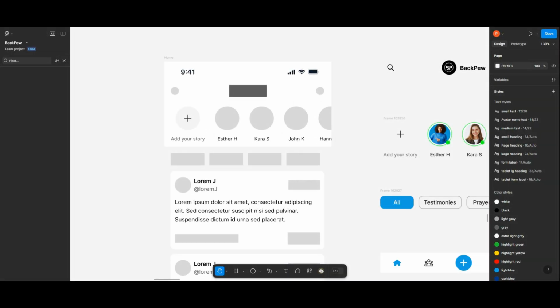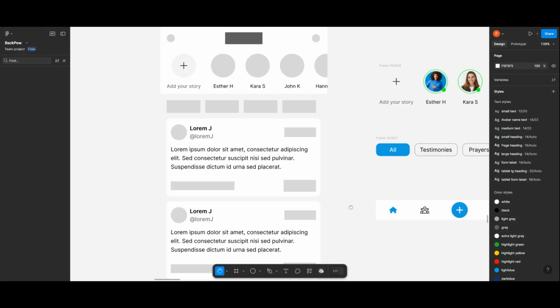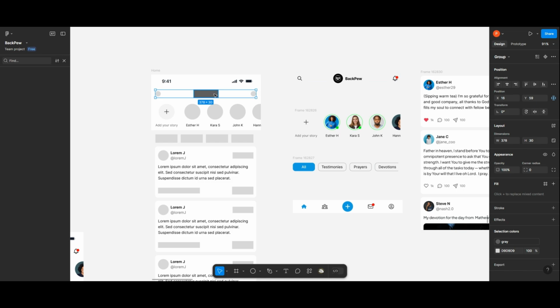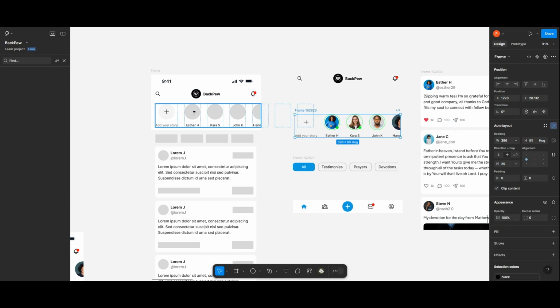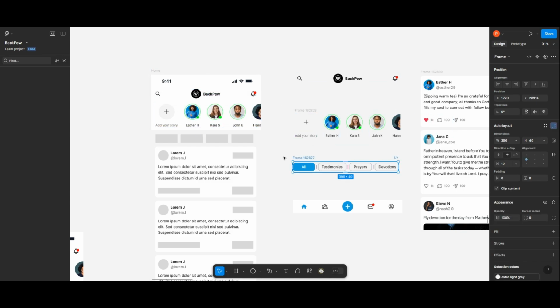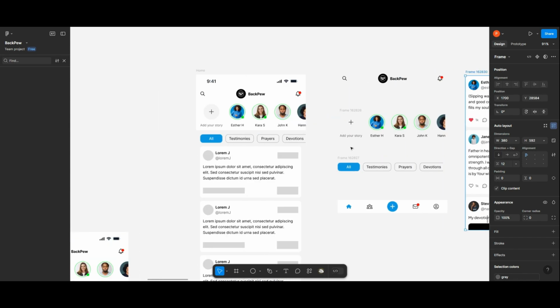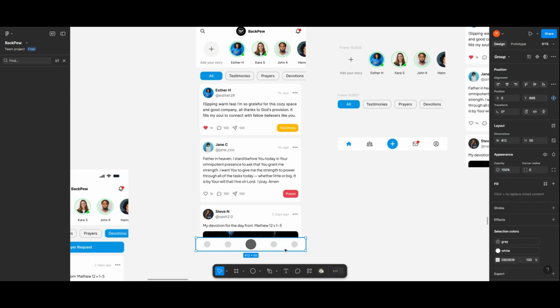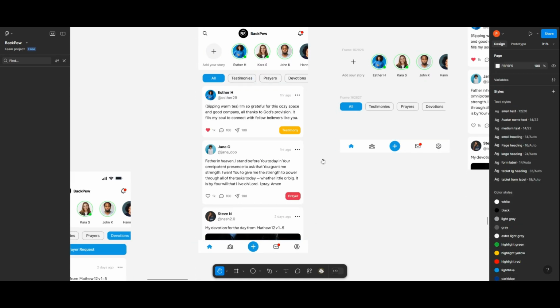Hello! In today's video, we are using Figma, a collaborative web application for interface design, to create a home feed page for Backpew, a Christian social media web app. The initial frame with the black and gray shapes is a mid-fidelity wireframe, which we use as a reference, and the shapes represent icons, images, and buttons.